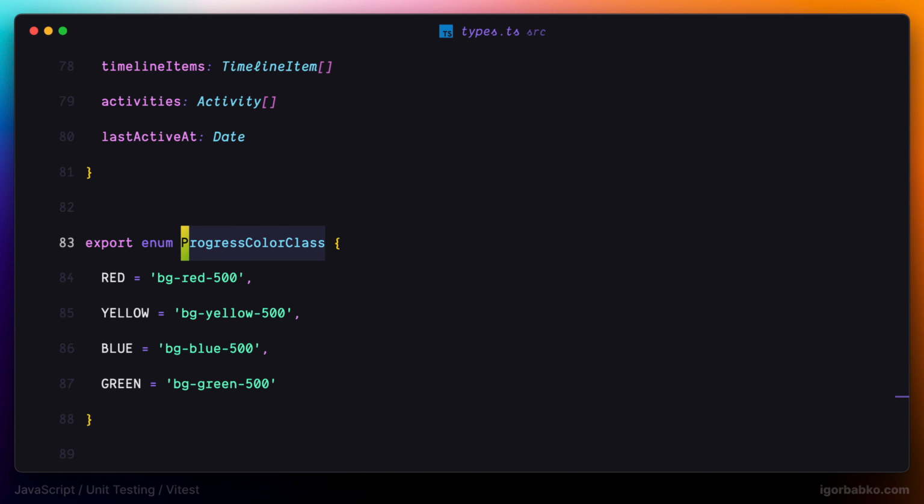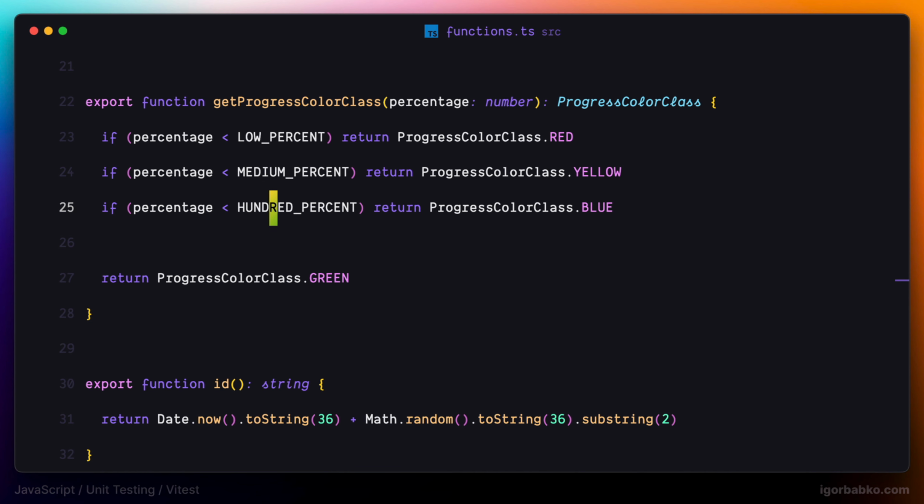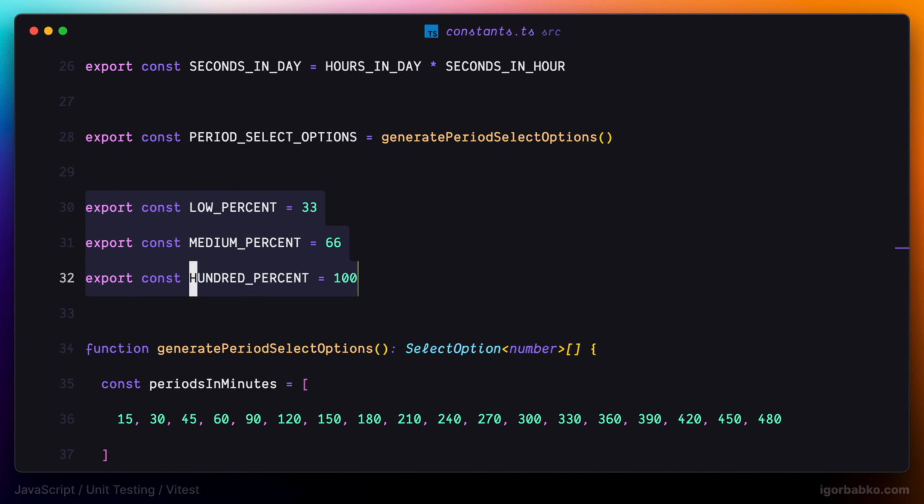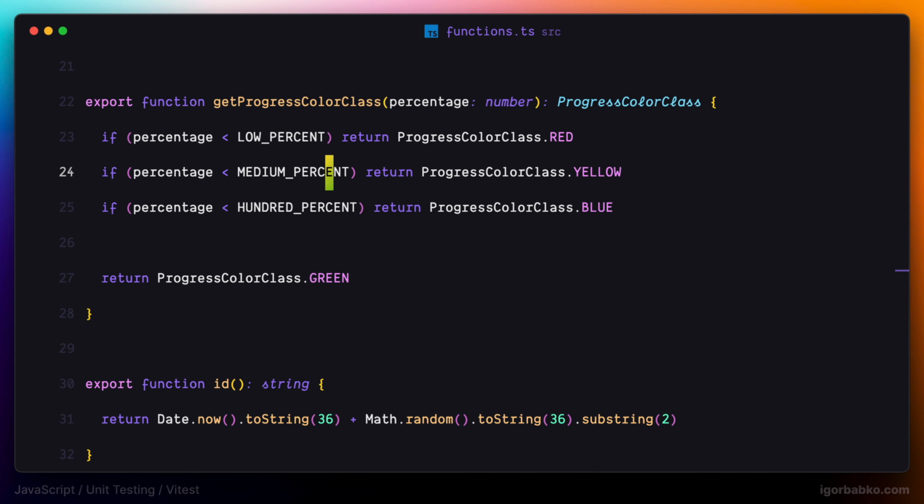It contains a list of Tailwind CSS classes, and this function also references a couple of constants that are defined inside the constants.ts module. Alright, now that we know what this function is doing, it's time to write the testing scenarios.